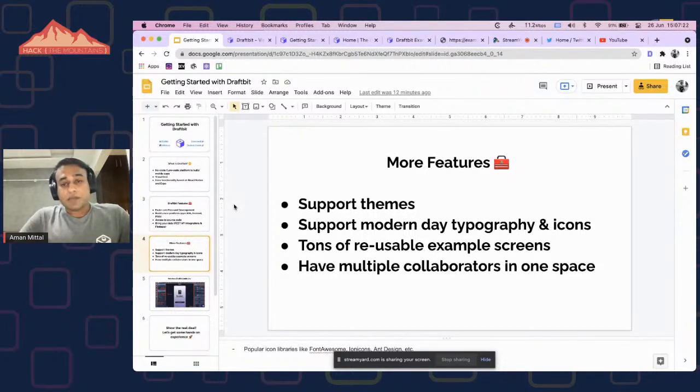Draftbit also supports modern day typography fonts and icons, so you don't have to look elsewhere. Mostly these fonts are commonly used and liked by the community of developers and designers alike. And these icons also come from major icon libraries like Design or Iron Icons or Font Awesome.